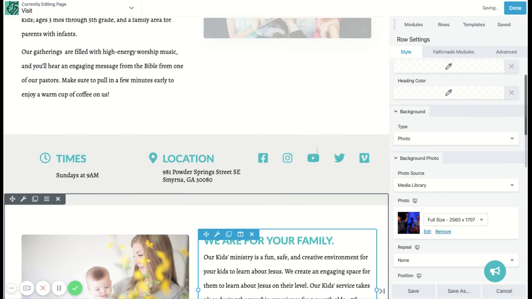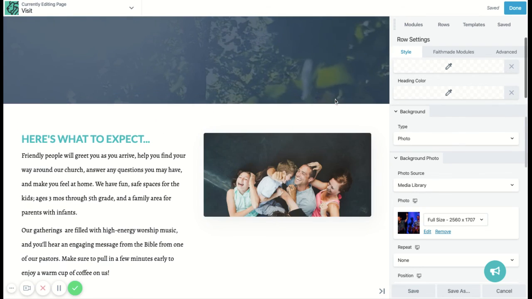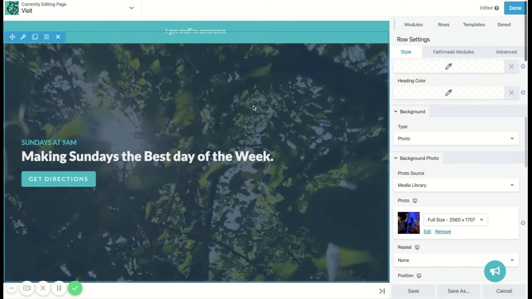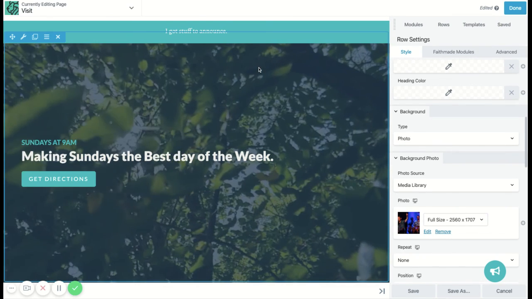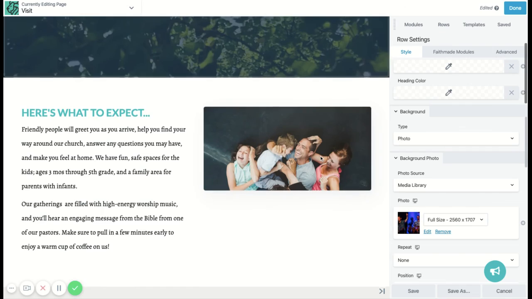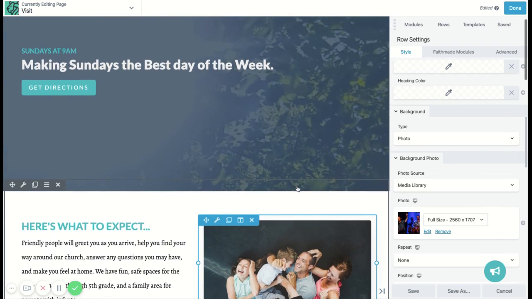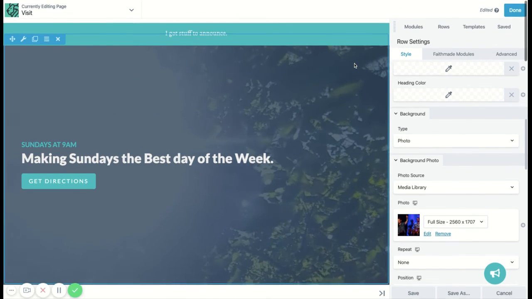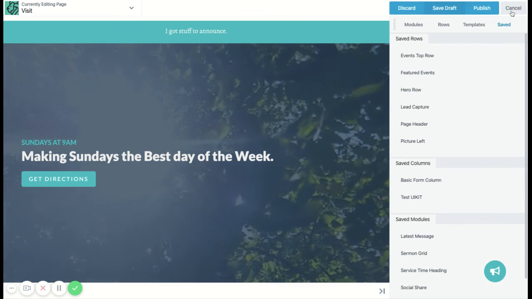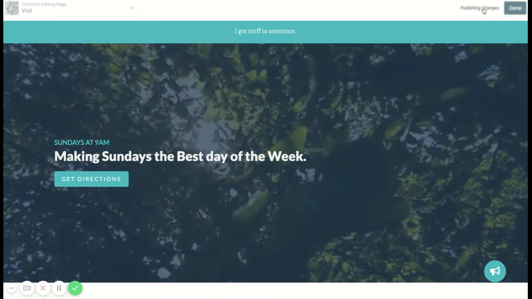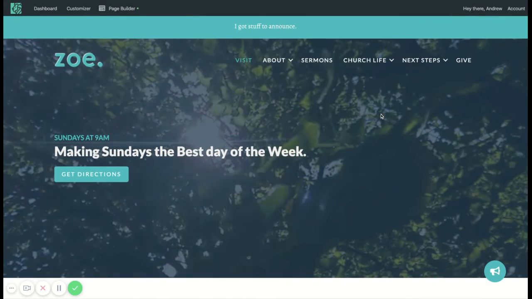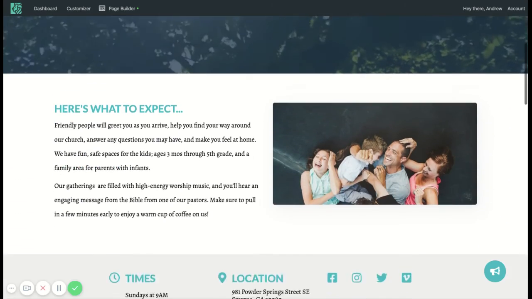So in the matter of 10 or 15 minutes, you can go through your entire new Faith Made website and change all the backgrounds and all the photos to what you need them to be. And once you've edited a page, click Done, Publish, and that saves your settings for that page.